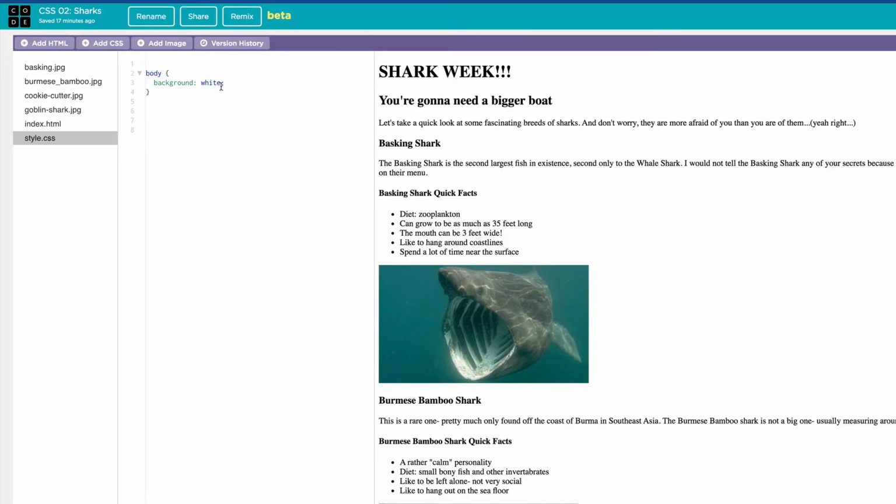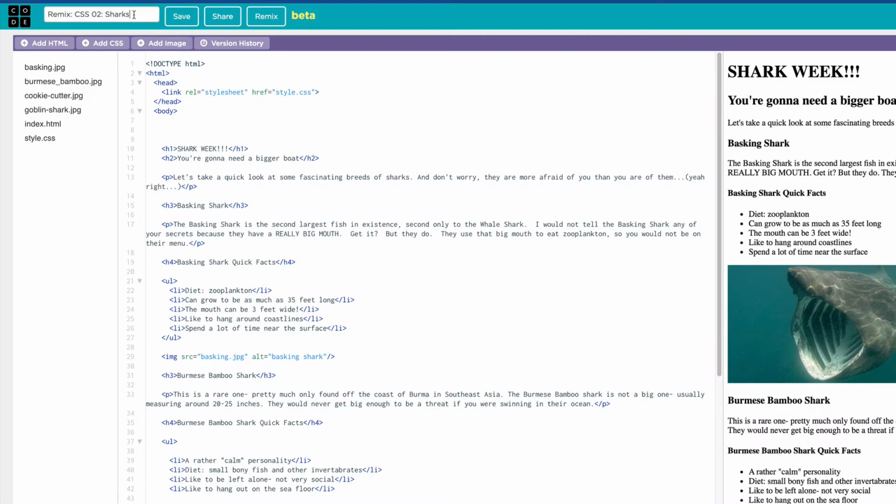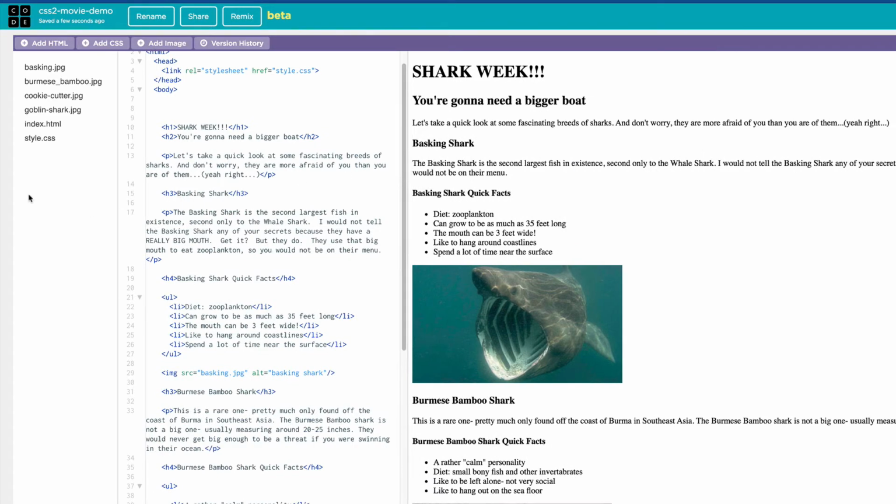On this code, I have to remix it. All right, you're going to have to remix it as well. So you'll have to click remix. And I like to click rename, and I might just call this CSS2 movie demo. I'm just going to change the name of it. I'm recording this movie, and so I'm just going to call it that, CSS2 movie demo. Great. And again, I'm going to pull this dividing line over so we can see a little bit better.